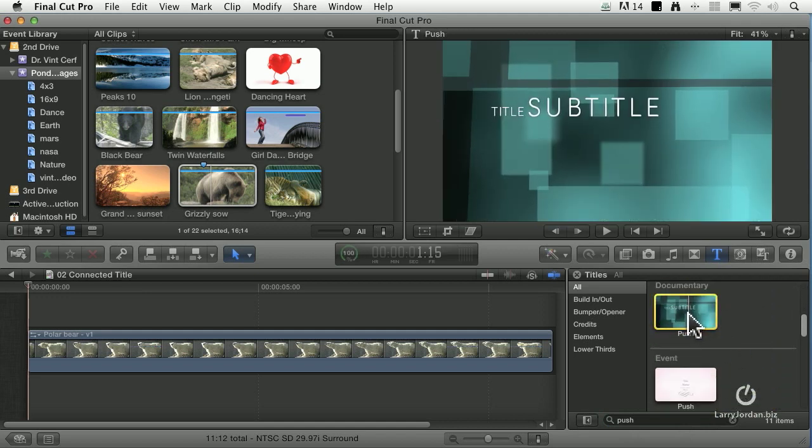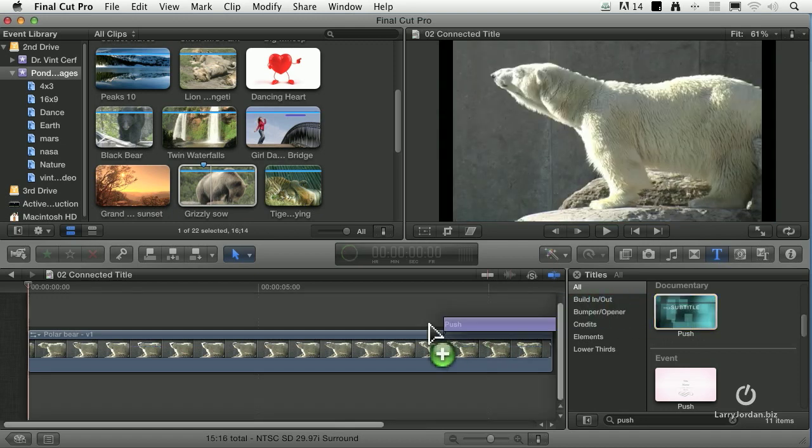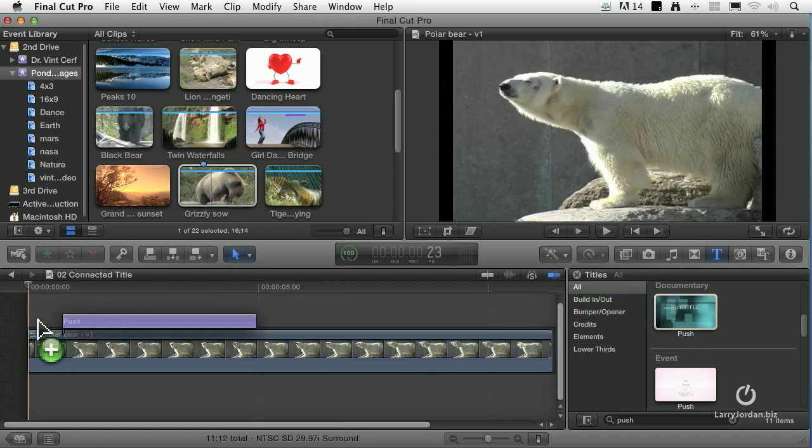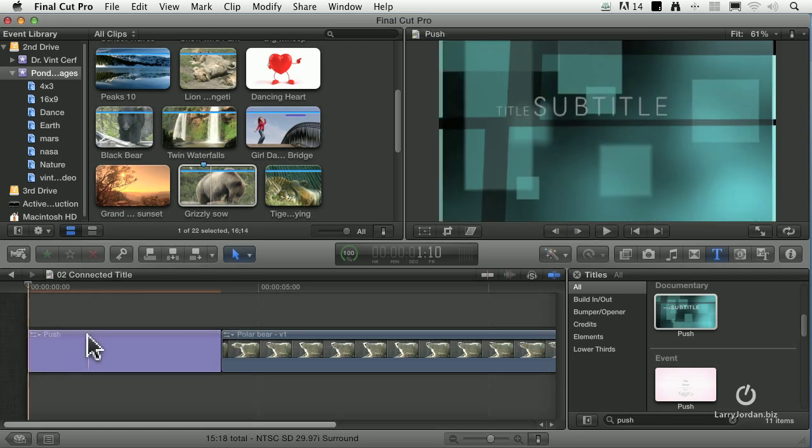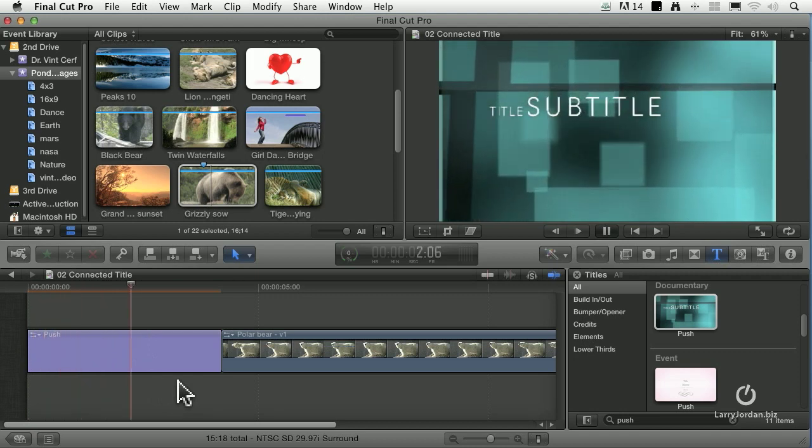This time, instead of double-clicking it to load it at the position of the playhead, I'm going to drag it over. And as I do, I have the ability to position it either as a connected clip, which means above an existing clip, or I'm going to drag it down and put it into the primary storyline. When I do that, look at the title itself. As I play it, it's full screen. The reason the text is a little muddier is because it hasn't rendered yet. That's what that orange bar at the top of the timeline represents.